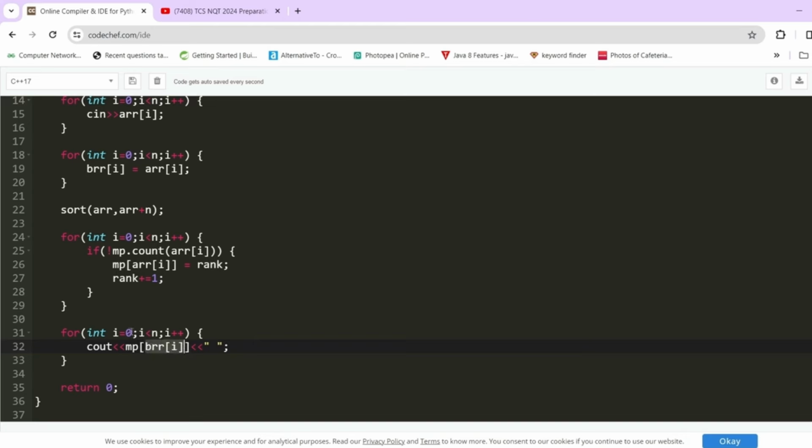So if on the first position, let's suppose 1 was there, MP of 1 it will print. Then MP of 2 it will print, then MP of 15 it will print. Similarly, because this is the original array, we are just printing the rank in the original positions from the hash map. So this was all of this particular question. This was all the code.